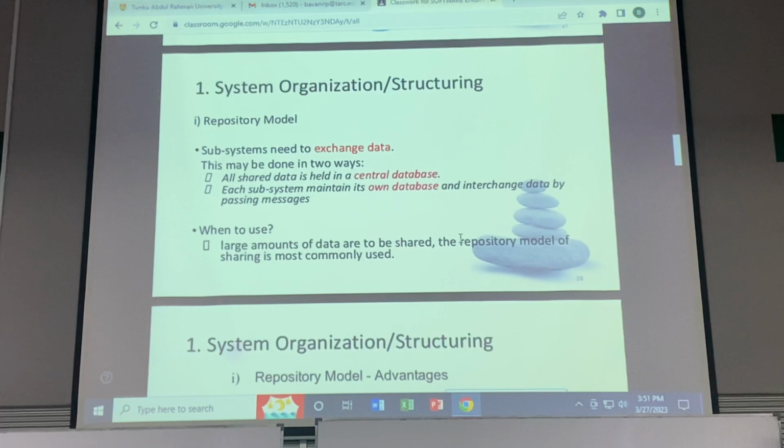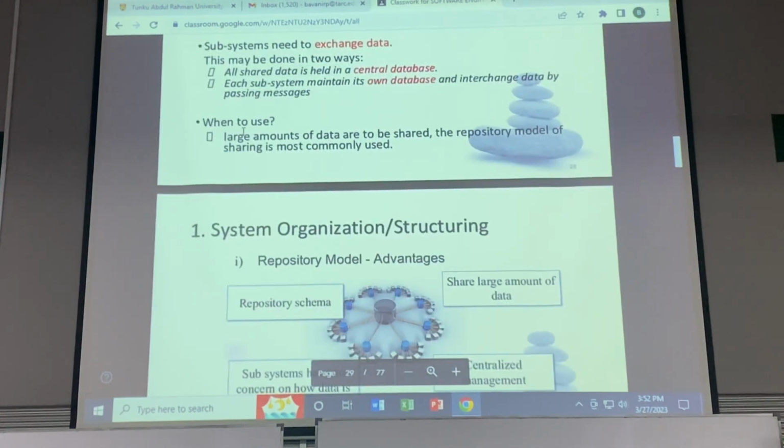Or you can store in the main, then you can directly get from there. Two ways you can use the repository model. Remember when to use the repository model? If we have a large amount of data to be shared, then you can think of using the repository model.